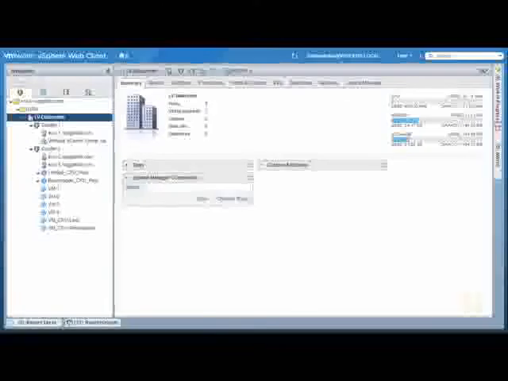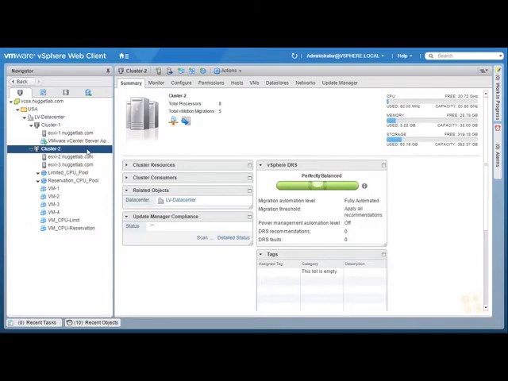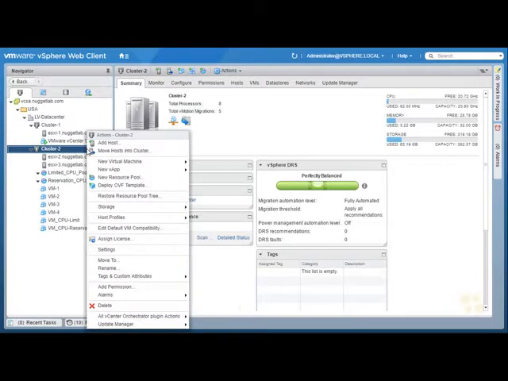So here in the vSphere web client, what we'll do is we'll click on the Hosts and Clusters tab, and then let's click on Cluster-2. And let's create a new vApp by right-clicking on the cluster, and from the Action menu, simply hovering over New vApp, and from the submenu, we'll simply click on New vApp.